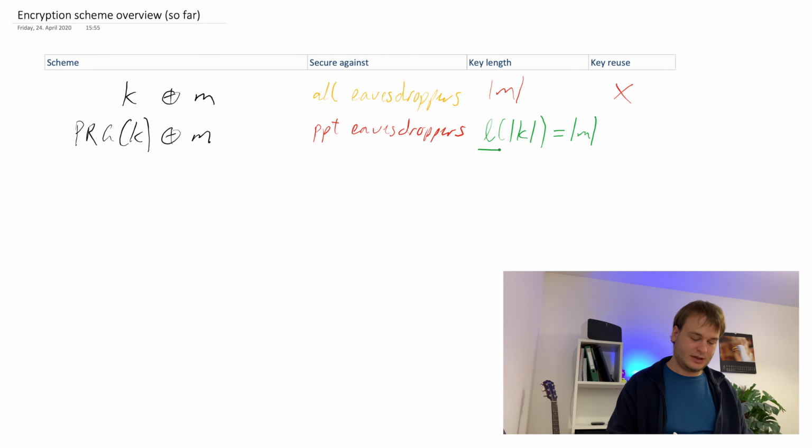where depending on the expansion factor of the PRG, our keys may be much shorter than the messages. So for example, if we have a PRG with expansion factor 2n, then the length of the keys is just half as much as the length of the messages. And as we will see later, PRGs with much larger expansion factors are also easily possible. So now we can have rather short keys and then very large messages.